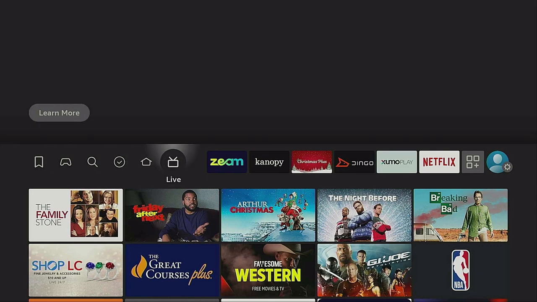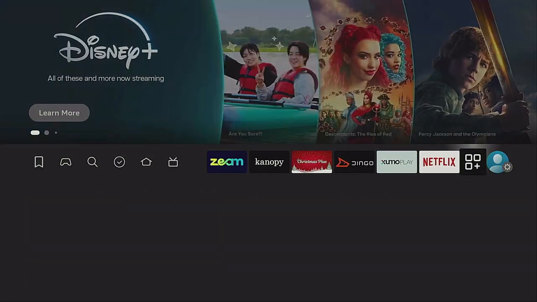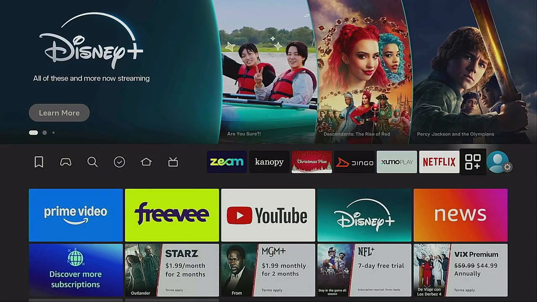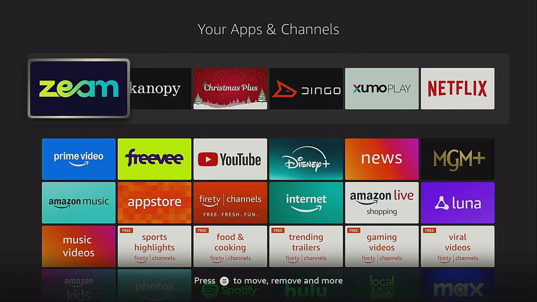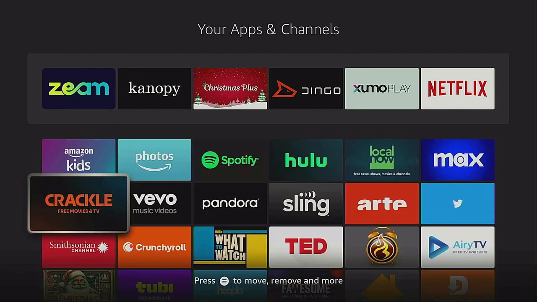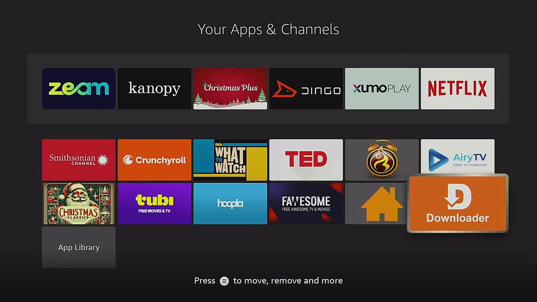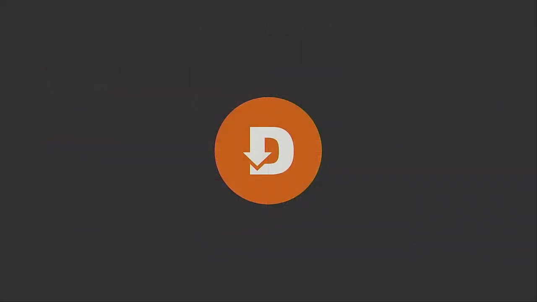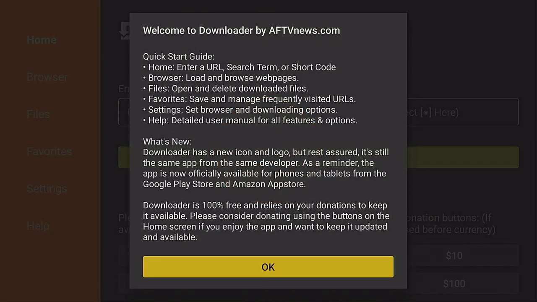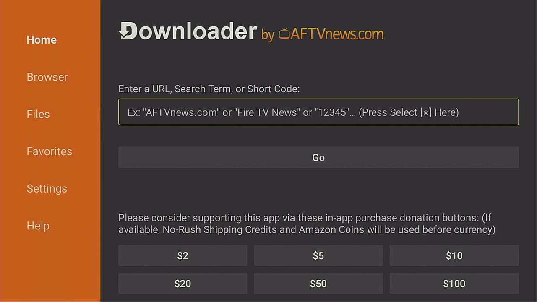Now once we have Downloader, we need to open it up. Let's go over to the three squares and a plus sign, also known as your apps. Click it, give it a few seconds, open up. Remember, anytime you download something, it's always going to be at the bottom. Let's go down to the bottom, click it, let it open up, say okay.